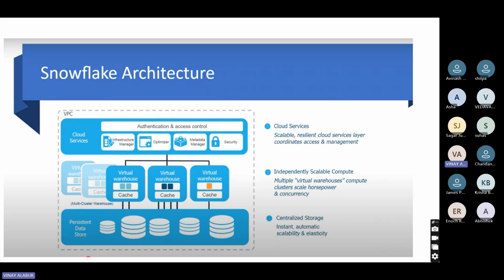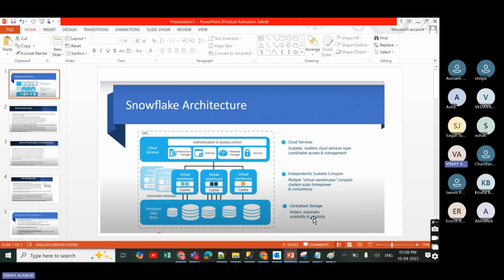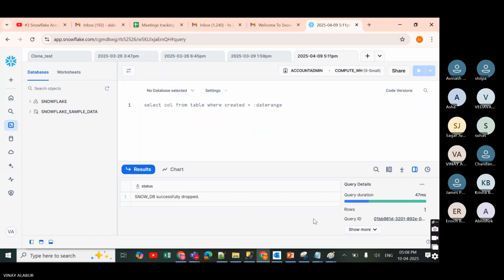Because I mostly explain this for 3 hours. See here: cloud services, independently scalable compute, centralized storage. Every word has a meaning. If you read it carefully, each word has a big meaning. Got it? Fine. I don't want to talk more about it. We'll go to the practical. Does anyone have any question? No? Okay.